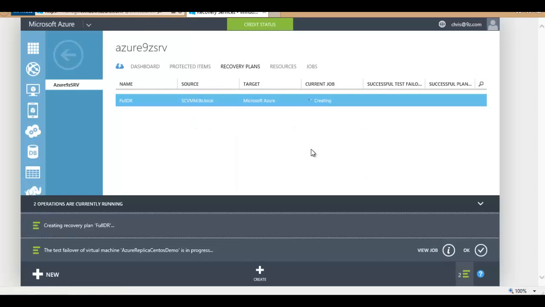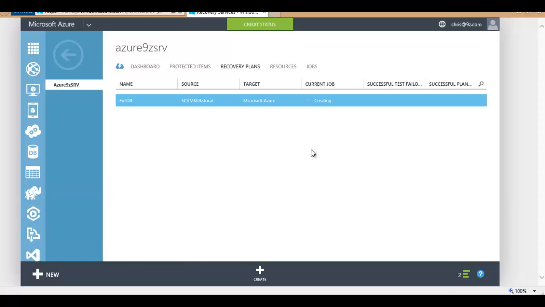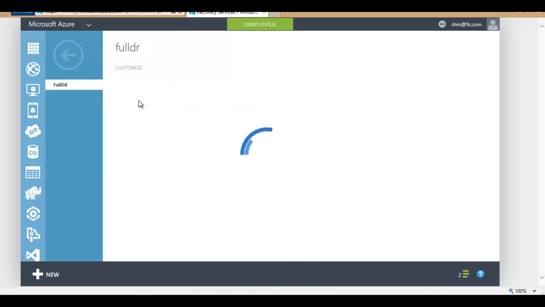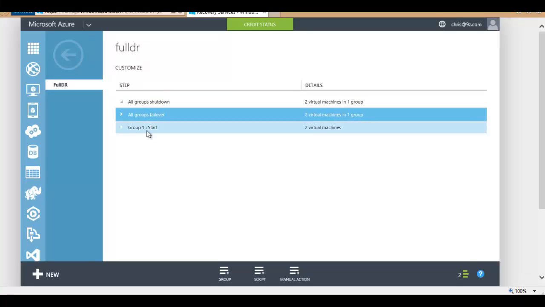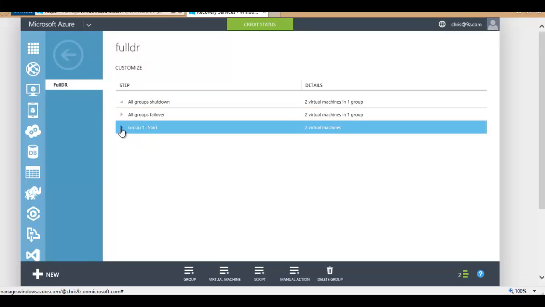Now, what can we do with the recovery plan? It's something you could do some scripting with, but it's all actually pretty much right out there for you. Let me show you what this looks like. So let's click on full DR. You can see that it's already built us some jobs. So all groups shut down, and that's going to initiate the shutdown in the on-premises data center. All groups fail over, and then group 1 start. So it's going to kick off these two.